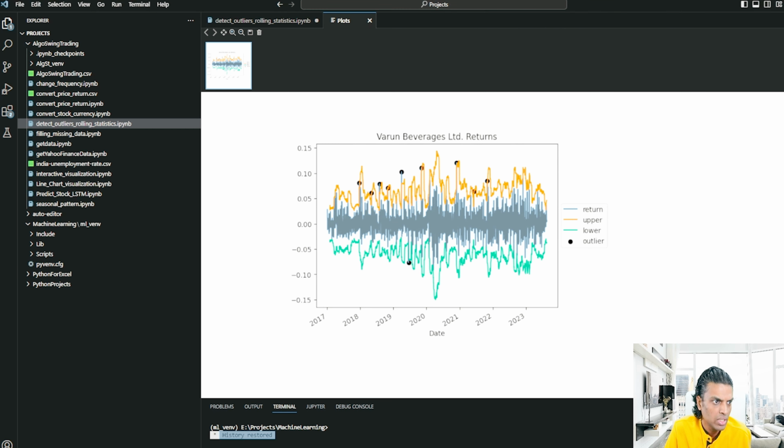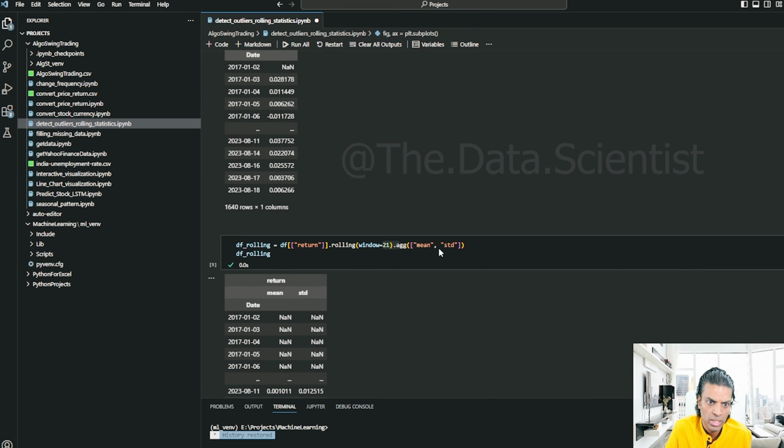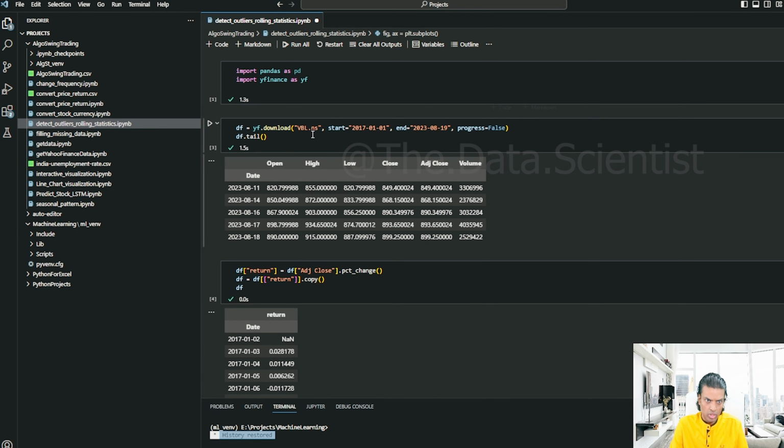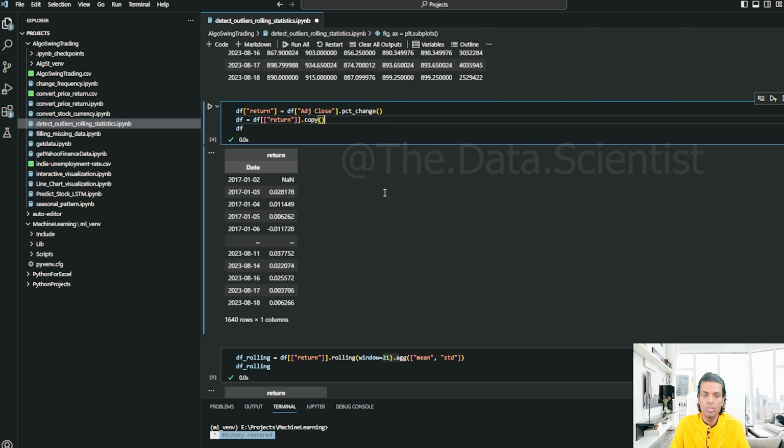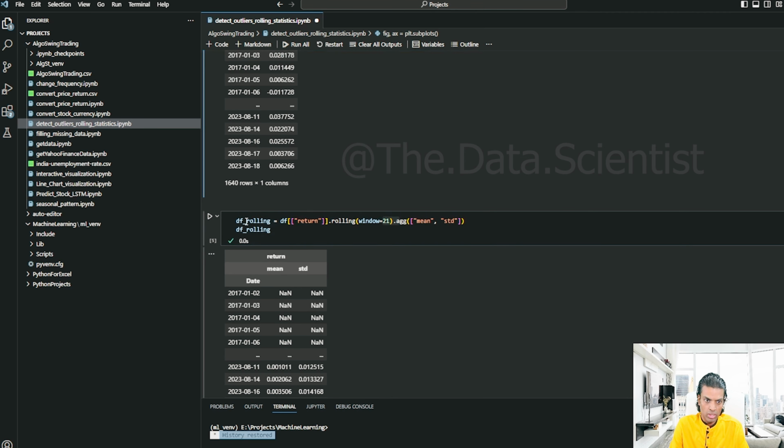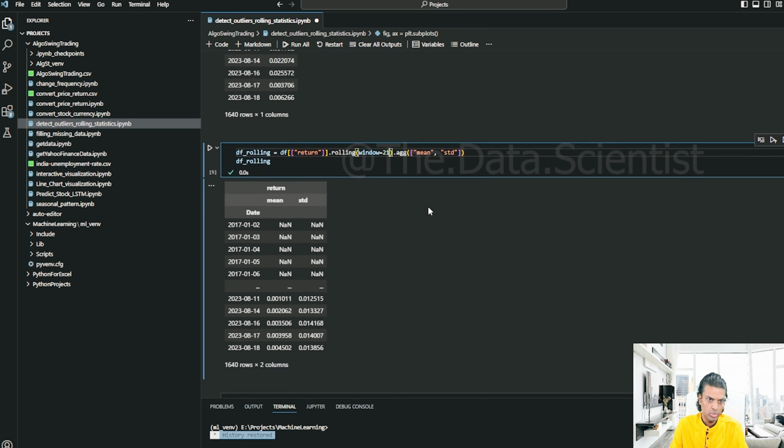So I'll just go through what we did over here. First we brought the data from Yahoo Finance and then we created a return, because return is important to calculate if there is an outlier or not, or to compare the outliers data. So what we did, we created a return column with window 21 rolling. So basically, we are creating a mean and standard deviation of 21 days, right? So this is what we did.